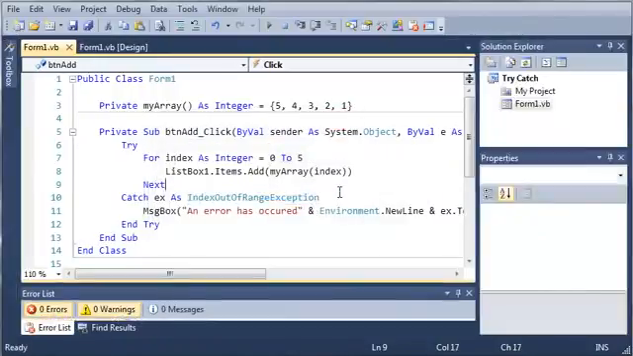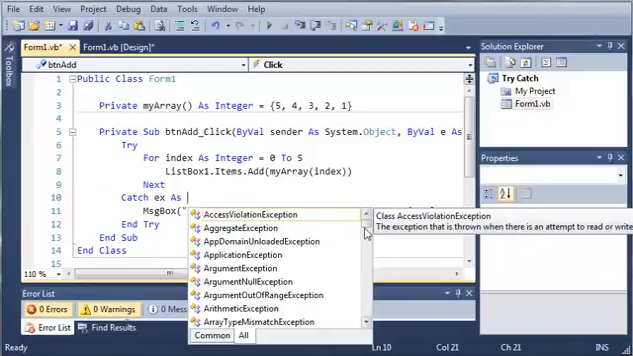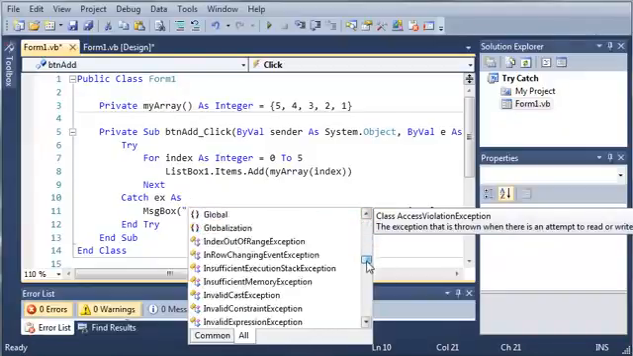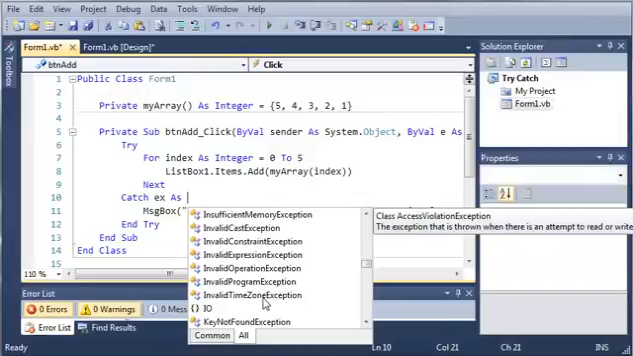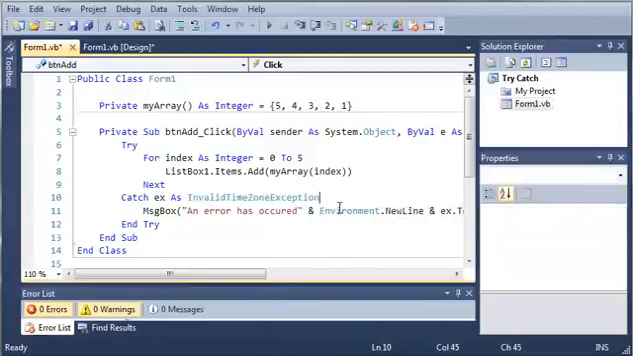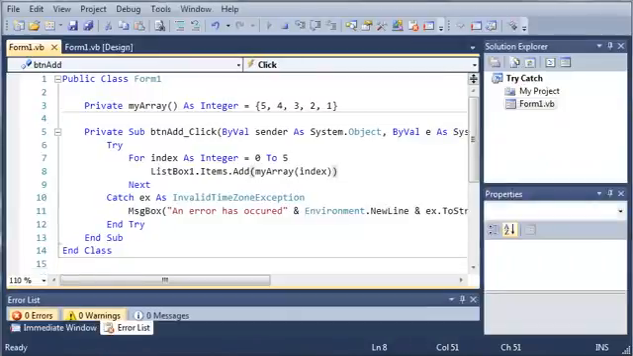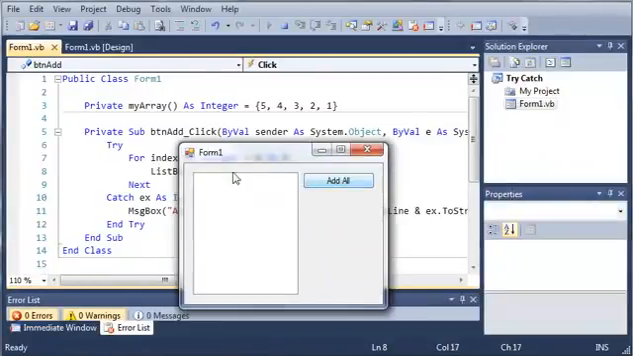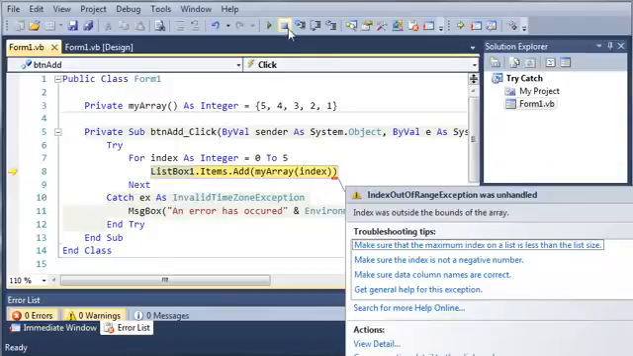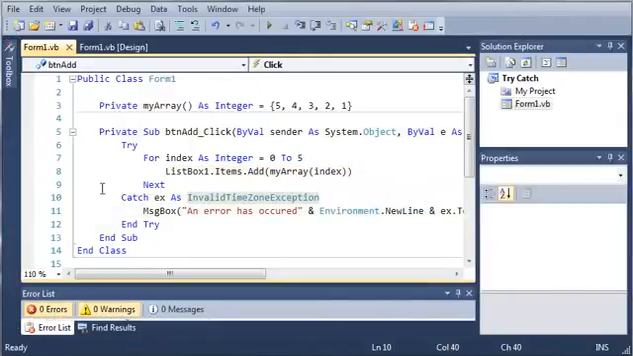Now let's go ahead and catch a different kind of exception here. You can see there's a whole bunch of exceptions that we can use. So let's do InvalidTimeZoneException. If we go ahead and run this and click add all, you can see that it crashes. The reason it crashes is because this catch statement is only going to catch invalid time zone exceptions. It's not going to catch any other type. So that is one reason to use just Exception as a default type, which will catch any type of exception.